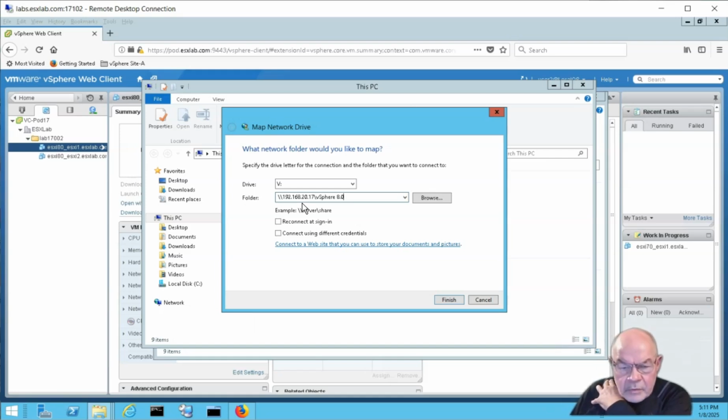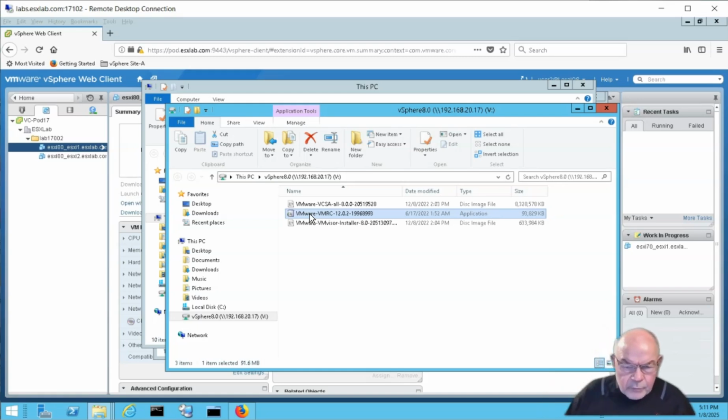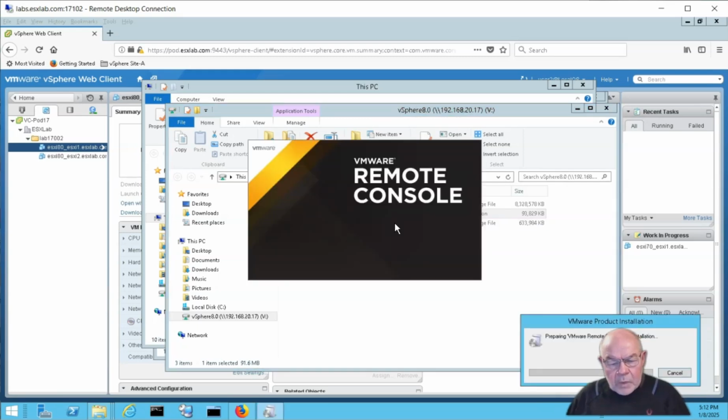192.168.20.17 is the IP address of my file share server. vSphere 8.0 is the name of the share, and I do want to reconnect at login, so I'm going to say finish. Once it connects, I get a File Explorer window on the share, and I can see the VMRC application, which upgrades VMRC from the previous version, which was 10 or 11, to VMRC 12. VMRC is VMware Remote Console, so we're just going to do an install on that. And again, you would download this from VMware's download portal. So I'm going to right-click, say Open, and I'll say Run.